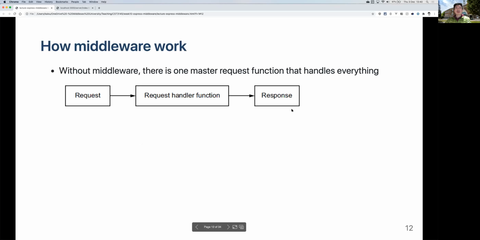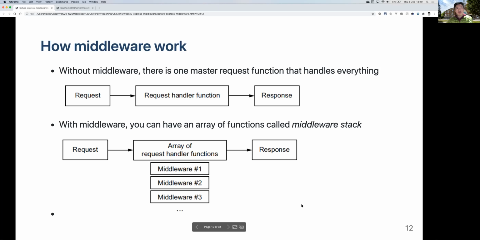So this is what it means. You have the request coming from the client, and you have this big request handler function, and you send the response at the end after you finish your request function. With middleware, you can do this: the request goes to an array of request handlers. In this case, you can have three or even more, and these will be executed in sequence. When all the handlers, or all the middleware, have finished, the response will be sent back to the user.